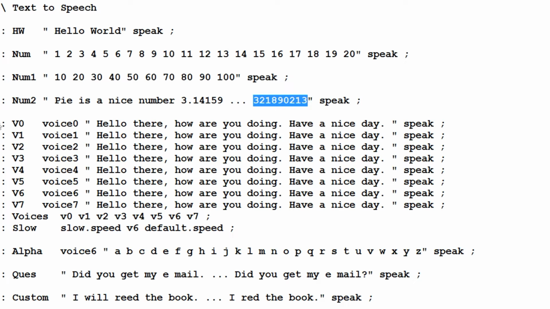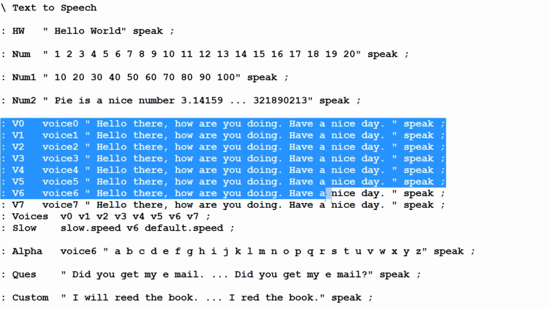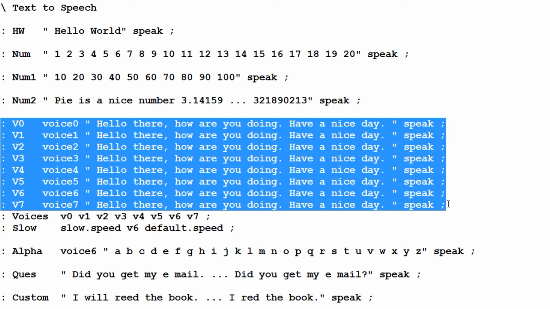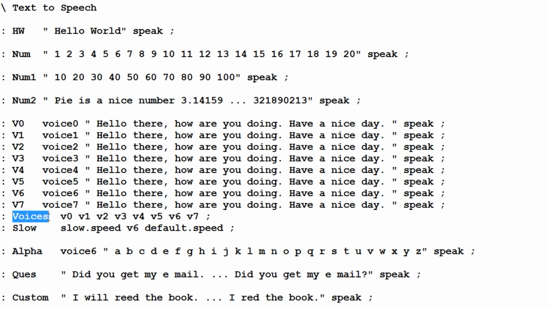And the next will demonstrate 8 of the voices. So they'll say, "Hello, how are you doing? Have a nice day." And you'll see all the different types of voices. So if I type the word voices, it'll actually do them all. And you could slow the voice down. So we'll see what it sounds like when the voice is a little bit slower.